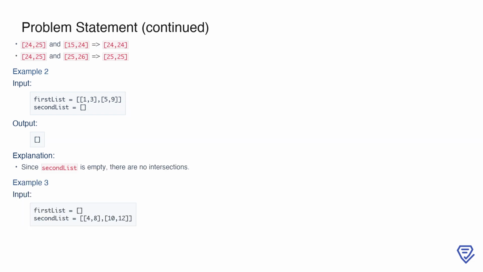Now, let's examine a second example. Here, first list is [[1,3],[5,9]], and second list is an empty list. Since there are no intervals in second list, there can't be any intersections, so the output is simply an empty list. In another example, if first list is empty and second list contains intervals like [[4,8],[10,12]], the output is again an empty list because there are no intervals in first list to intersect with those in second list. These examples highlight that if either of the input lists is empty, the result will always be an empty output list, as no intersections are possible without intervals in both lists.